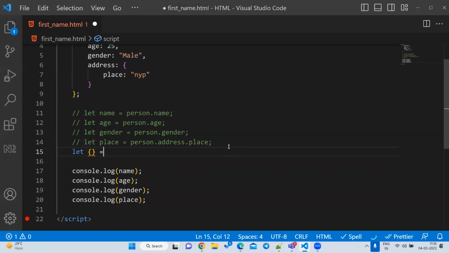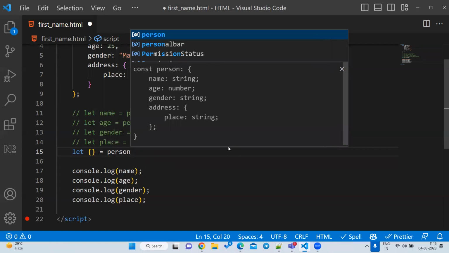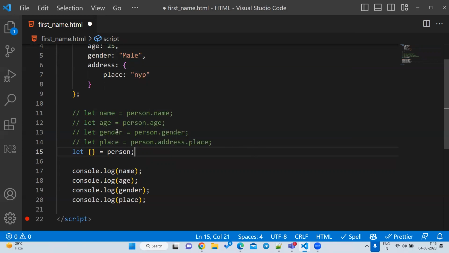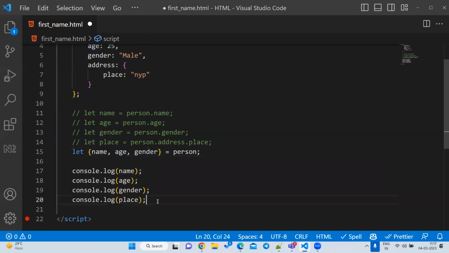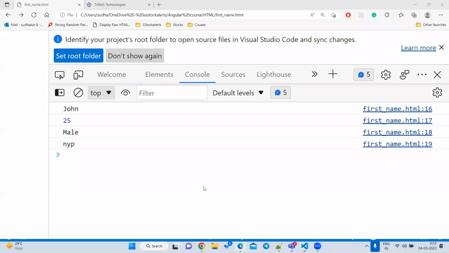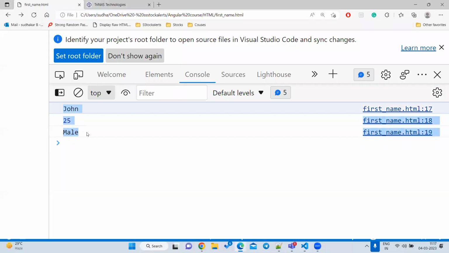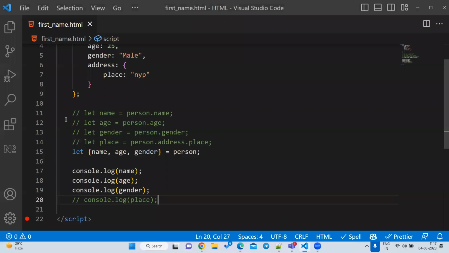Okay, and here you write, what is your object name? Person. Okay, person. So what is the variable name you want to copy? Name. So copy that name and you add it here. Okay, and what is the second variable name I want to write? Age. Okay, and what is the third variable name I want to write? Gender. Okay, I will comment out this place alone. Let us see this one. See, is there any difference? No? Instead of writing 3 lines and 3 variables, how are we writing it?